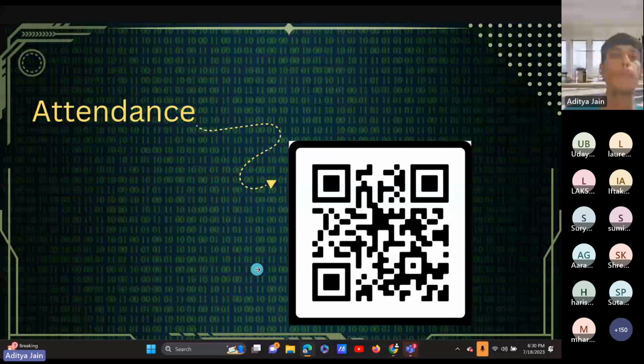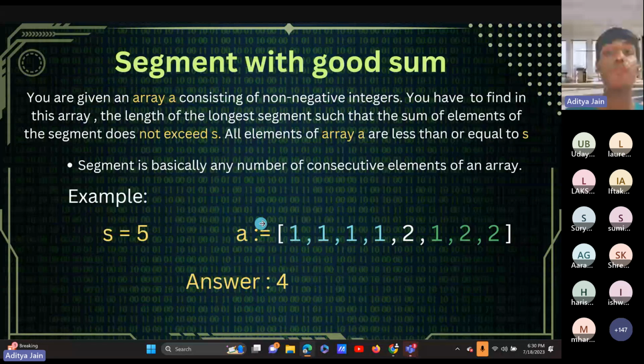Let's begin with the third question. This is a bit tricky and quite difficult. So what is this question? Basically, you have an array consisting of non-negative integers. Non-negative means all the elements will be either positive or equal to 0. You have an array consisting of non-negative integers.